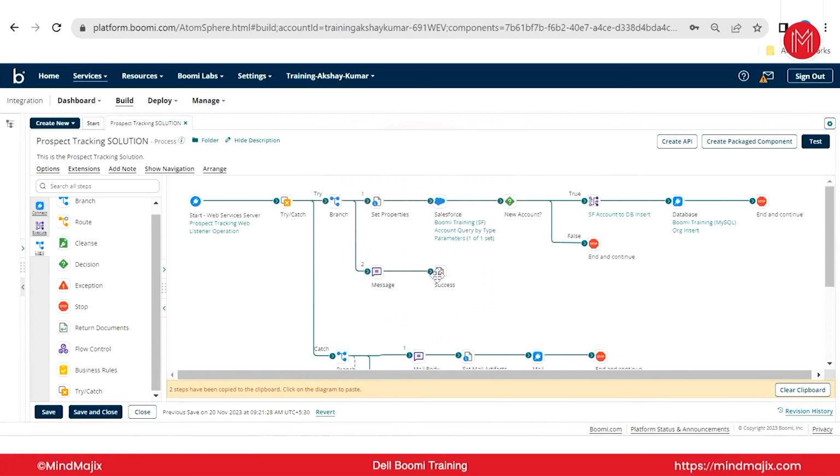Yeah, we will not. I mean, the return document is also the same as stop, but you need to understand the places where you can use it. There is no limitation. Even in this place I can keep a return document, and in this place also. But ultimately, whatever data is coming after this shape, it will hold it in a temporary location. The return document is also a kind of storage unit for Boomi.